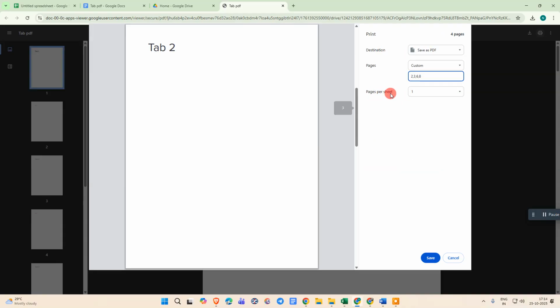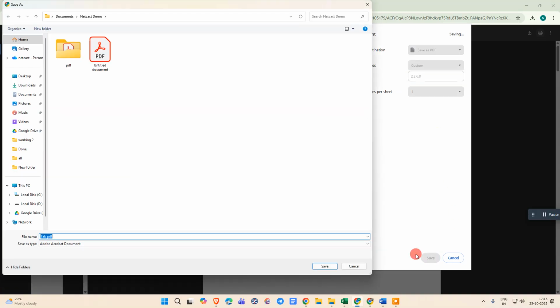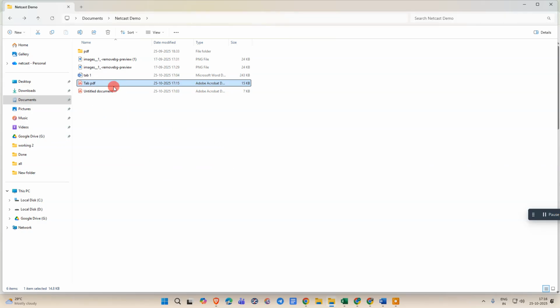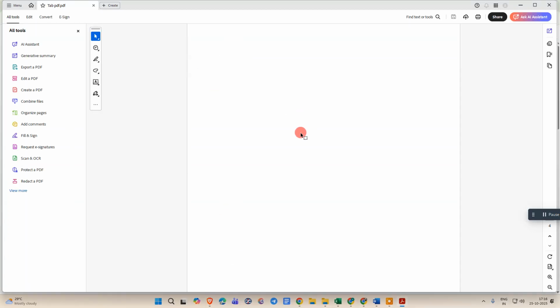Okay, and here we have selected custom. Now go to save. Now you can simply save your file, rename it and save it. Okay guys, so this is our file which we just saved. Just open it and you can check your file. All the tabs are included.